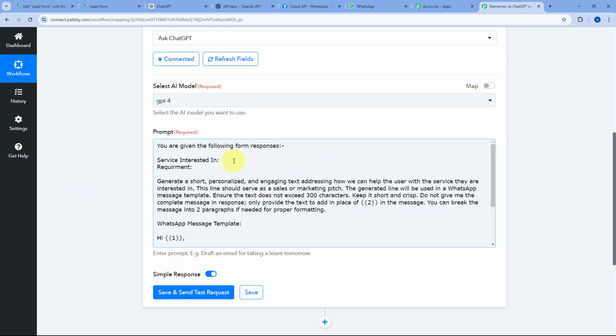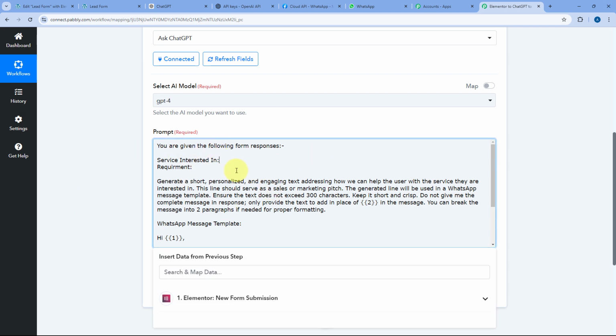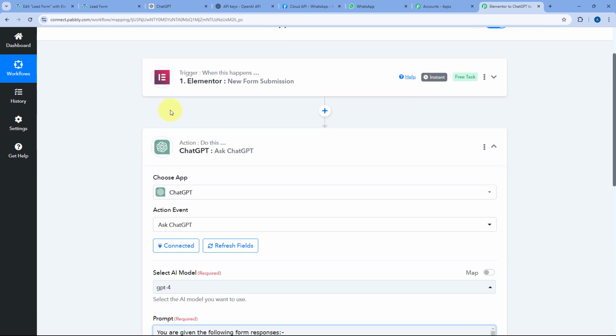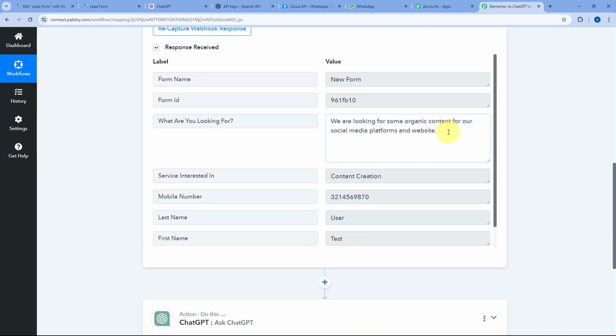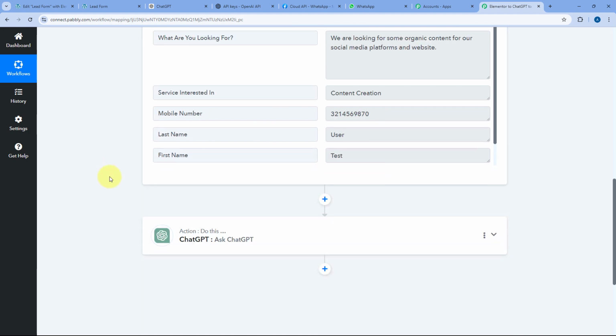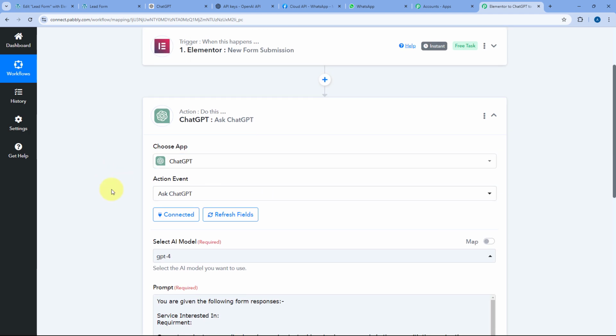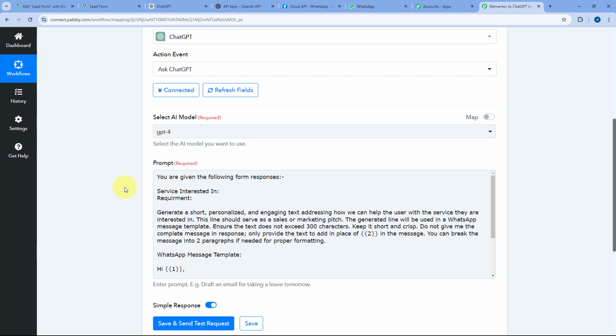Now, after entering the prompt, here we want to enter the service they are interested in and the requirement. And we have received both of these details from Elementor in the trigger step response. So here from the trigger step responses, we want to add the response of the requirement and the service they have selected to this ChatGPT action step. And we are going to use a process called mapping to do so.